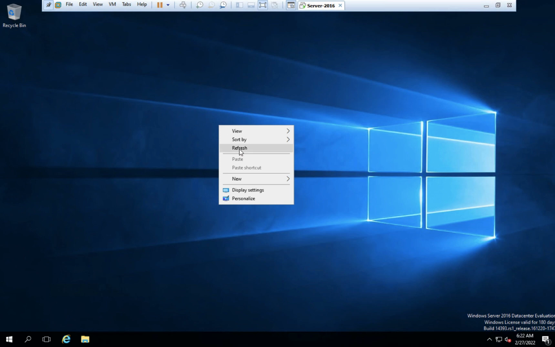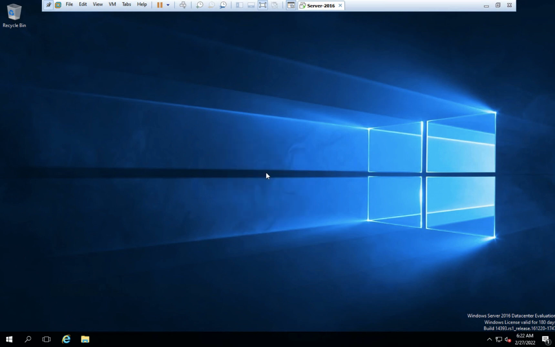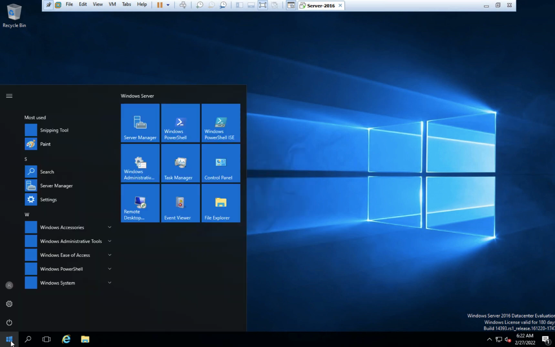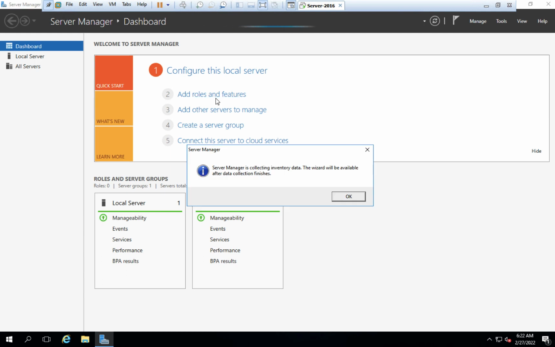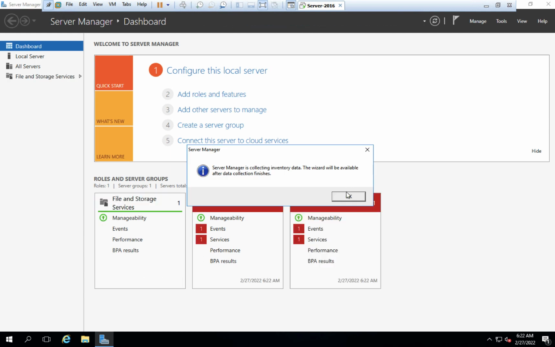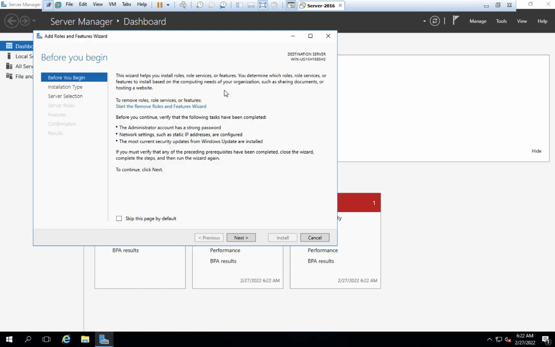Second step, we must install a role. Click start, select Server Manager. This is the procedure to install Active Directory Domain Services. Click add roles and features. N number of roles are available in 2016, so we just need to select Active Directory Domain Services.